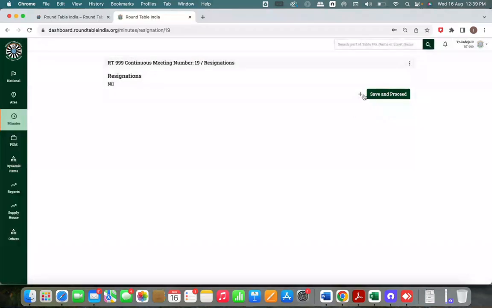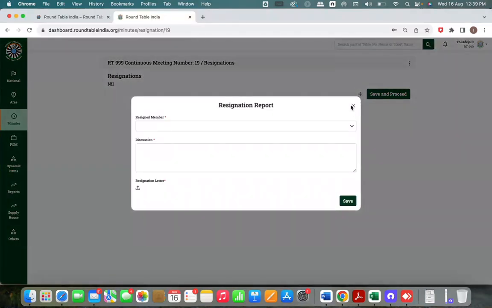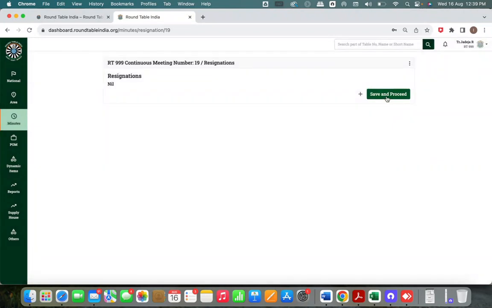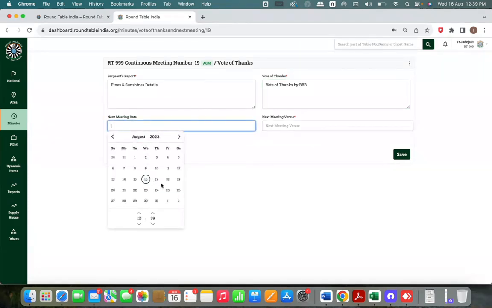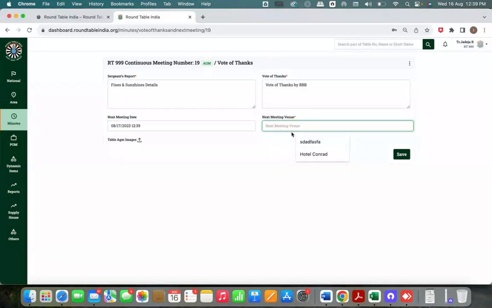Save and proceed. Resignations, if you have any, click on resignation. Add the person who has resigned. Else save and proceed. Your sergeant fines and sunshine details. Vote of thanks by so and so tabler. Next meeting date, if you have already announced, you can put it here, and you can fix up the venue.